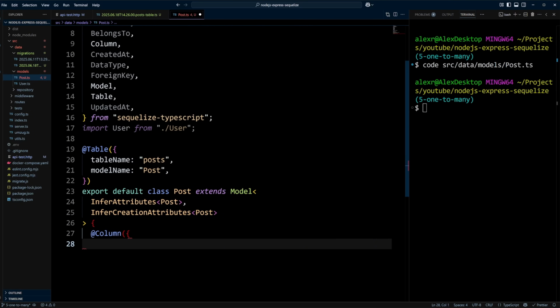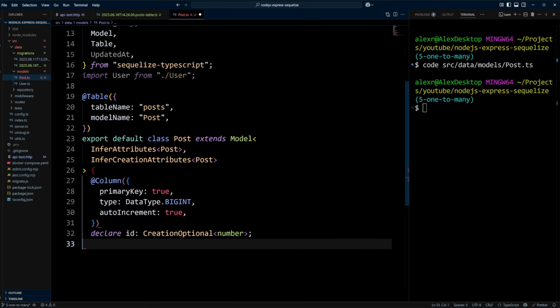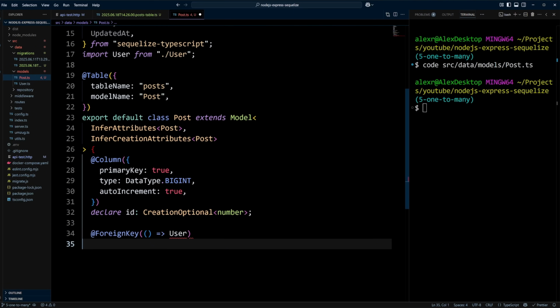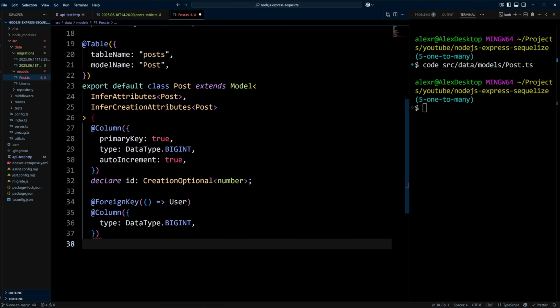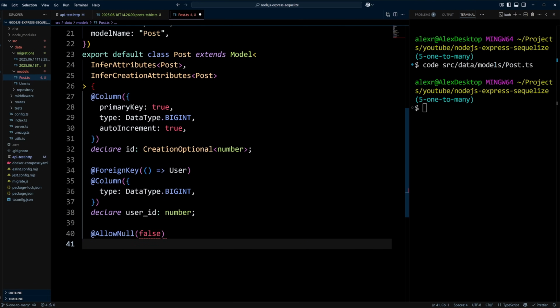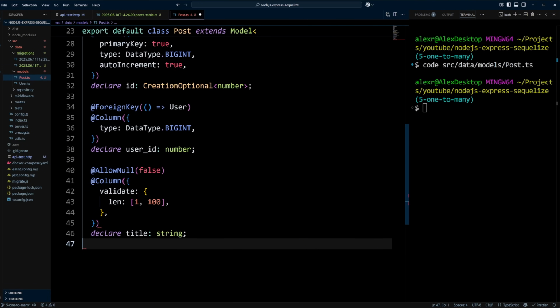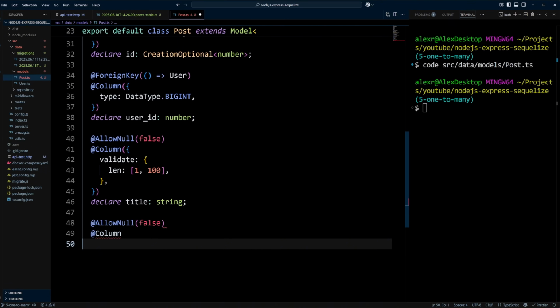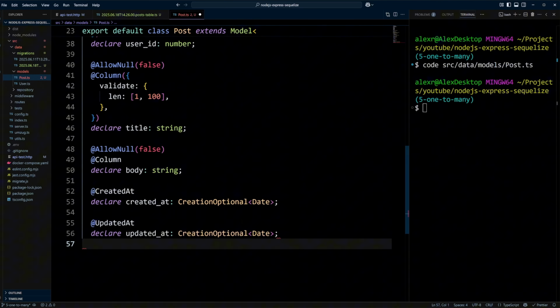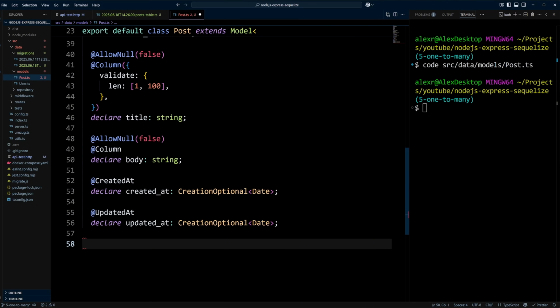We will define id as the primary key and CreationOptional, since it will be assigned by the database. Besides the Column decorator, userId will have a ForeignKey decorator that references the user model. We will define title and body columns that will have basic validations. The createdAt and updatedAt columns will also be CreationOptional because Sequelize will automatically populate them.